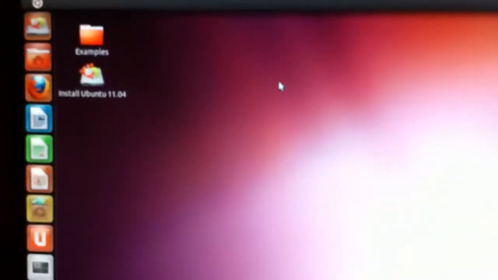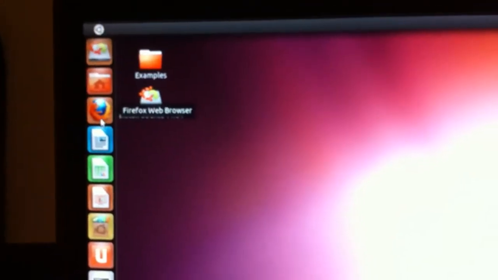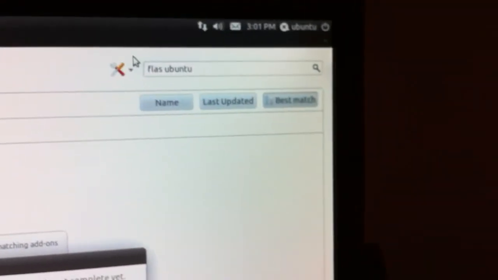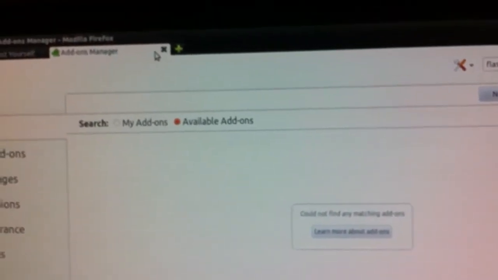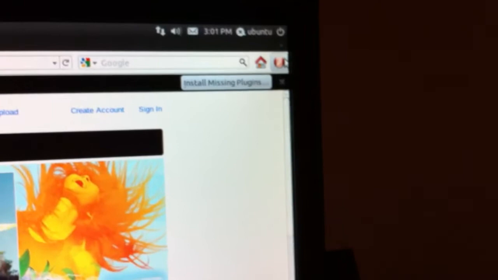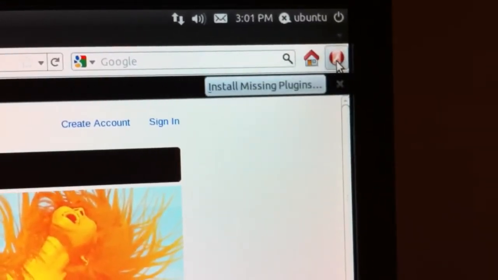Then you're going to want to restart Mozilla Firefox. And then you'll have this little icon. Close. Hit OK. Close that tab. And then way over on the side, you'll see this little button. Flash Aid. You don't want to click it.